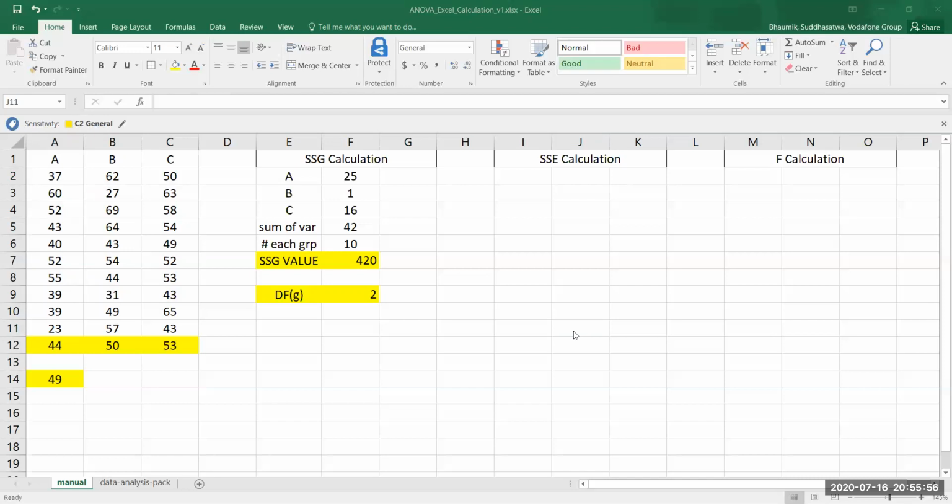So for SSE, we have to consider each and every item. What do I mean by each and every item? It is as simple as this. I take this value, the first value from group A. The cell number is A2. So I am going to write a formula over here, and you will understand why I am doing this at a later stage. So I'll write a formula A2.